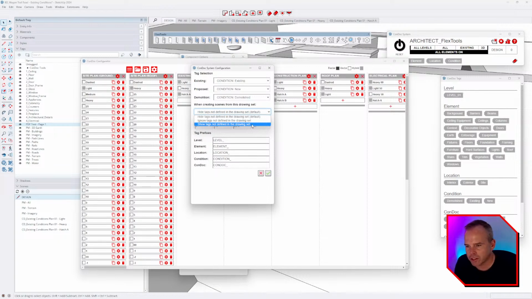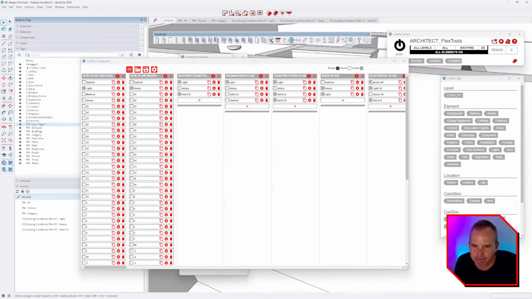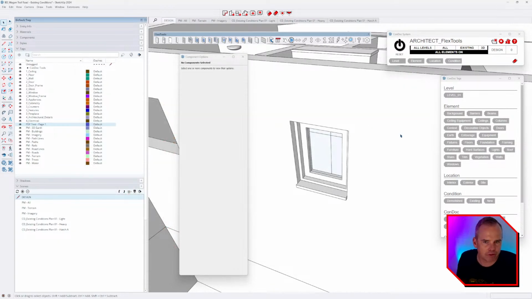So what we're going to do is just show tags, say okay, and close that. And so essentially now we've turned this into the Architect Flex Tools Plus drawing set. And that's going to continue behaving the way that it was. Ultimately, I would probably end up trashing those tags, but you don't have to. We can still leave them intact and get the same results for now.